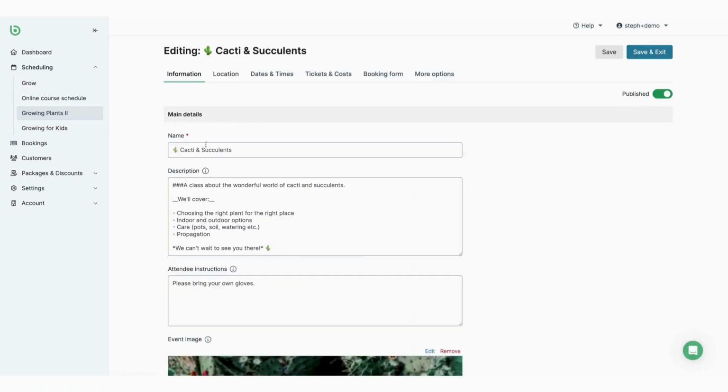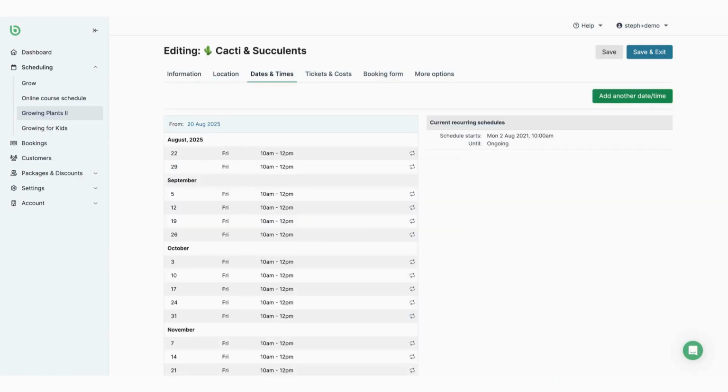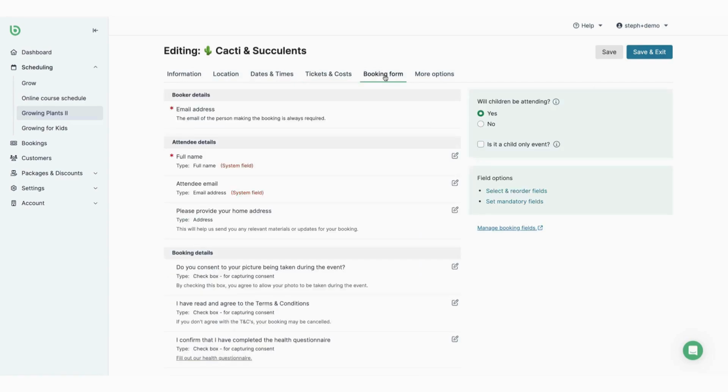Let's break it down. An entry determines the details of your event, which may include the title of your event, where it takes place, when and how often it takes place, how much it costs, how bookers will pay, and the questions you ask customers during the booking process.